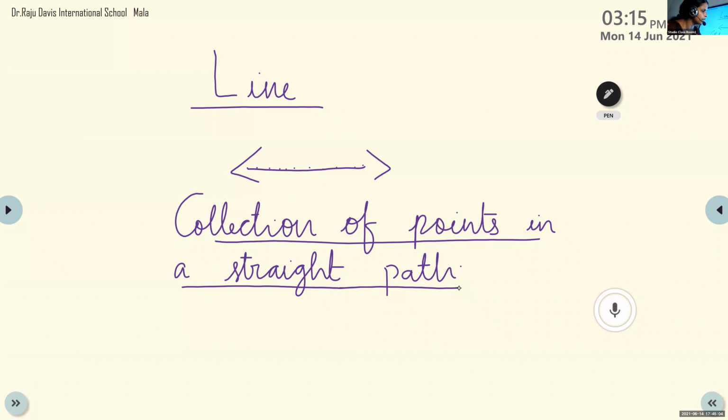Hyan, please tell me, what is a line? Collection of points in a straight path. We call it a line. Ayush, what is a line? Points in a straight path. Collection of points in a straight path. We call it a line.